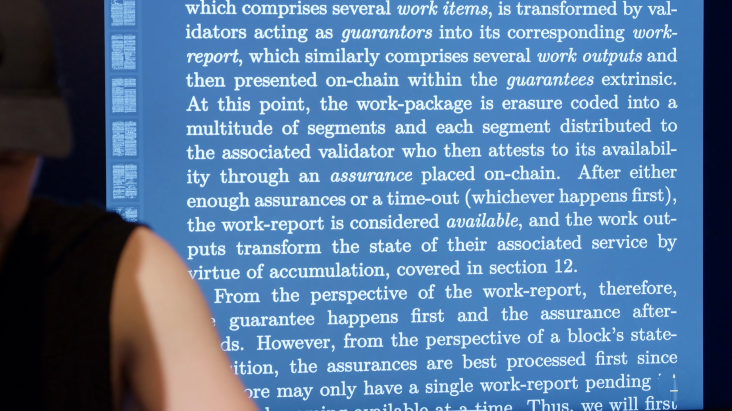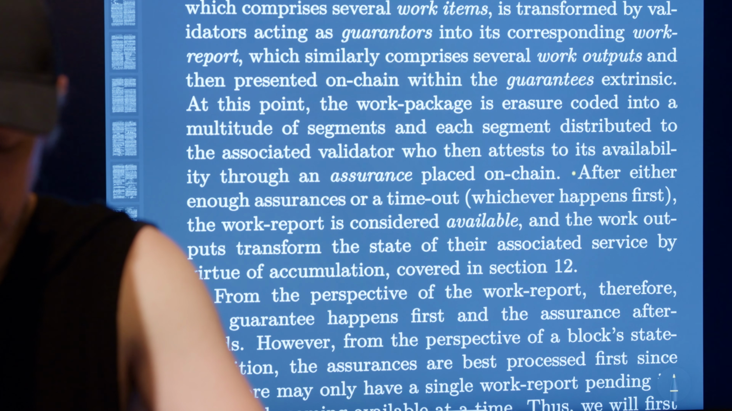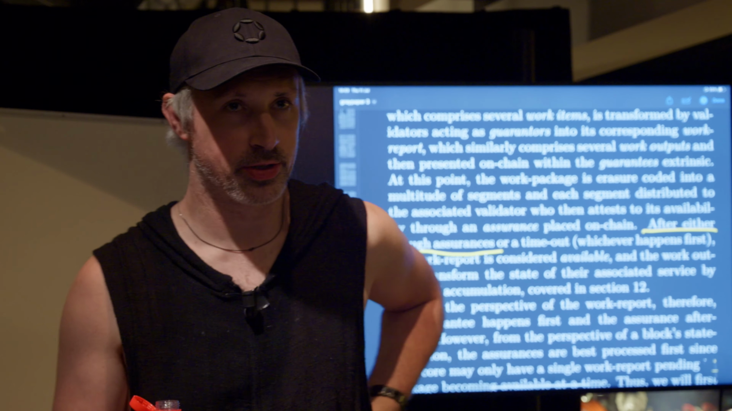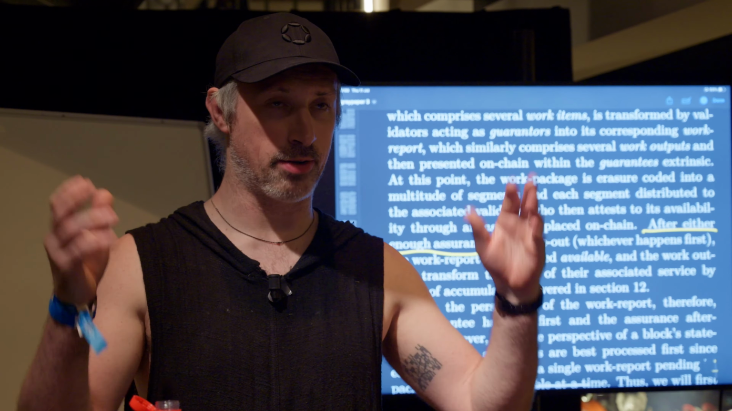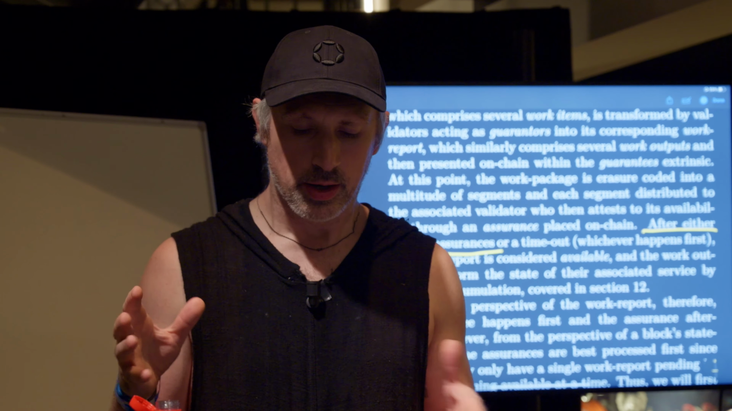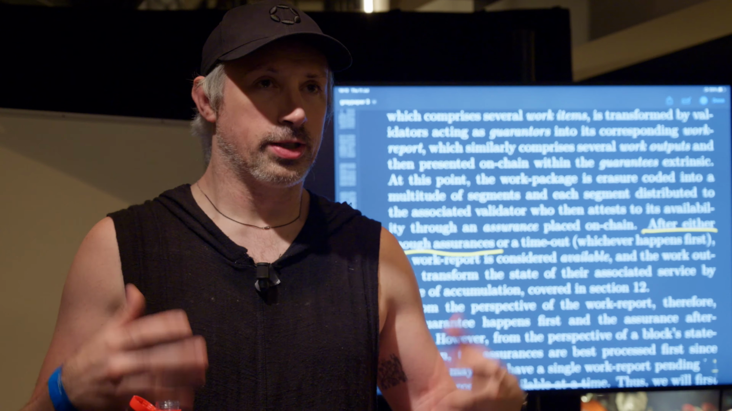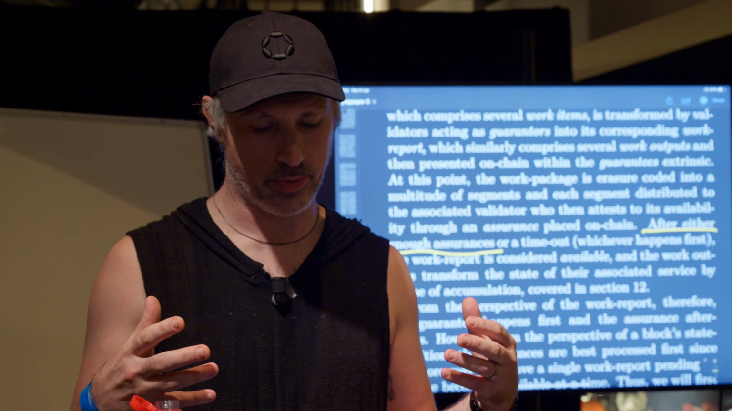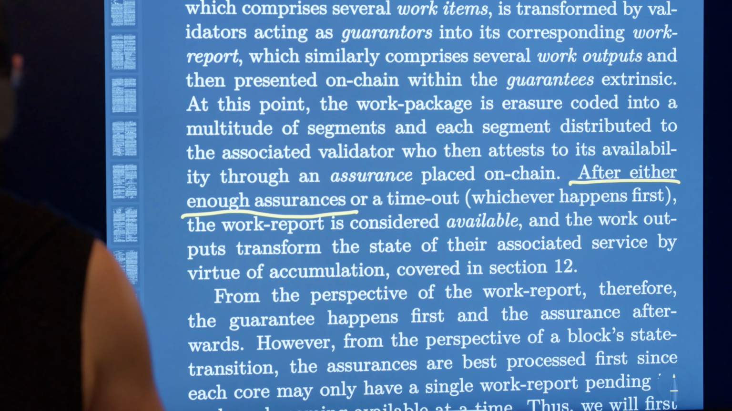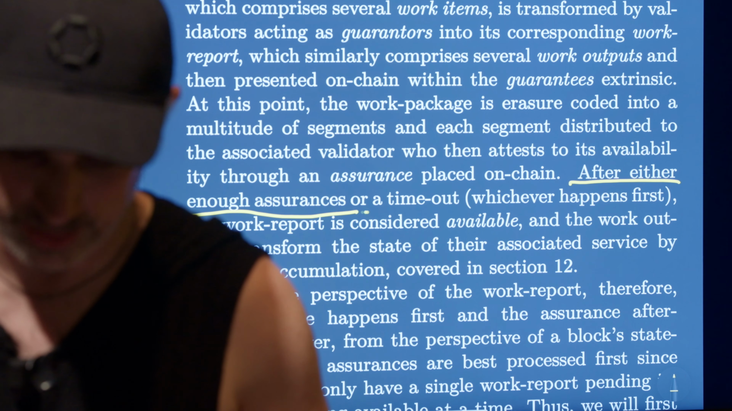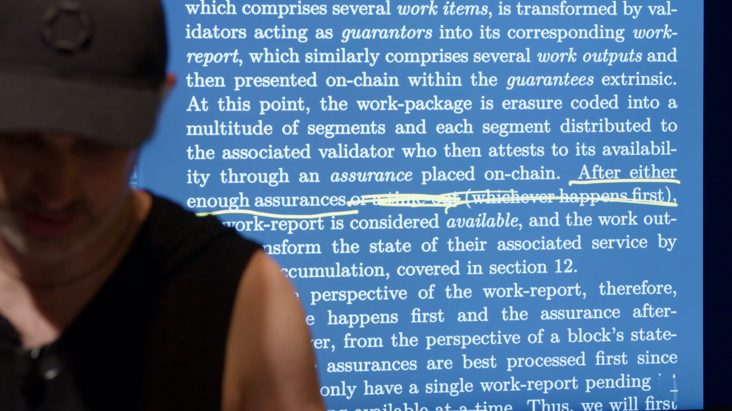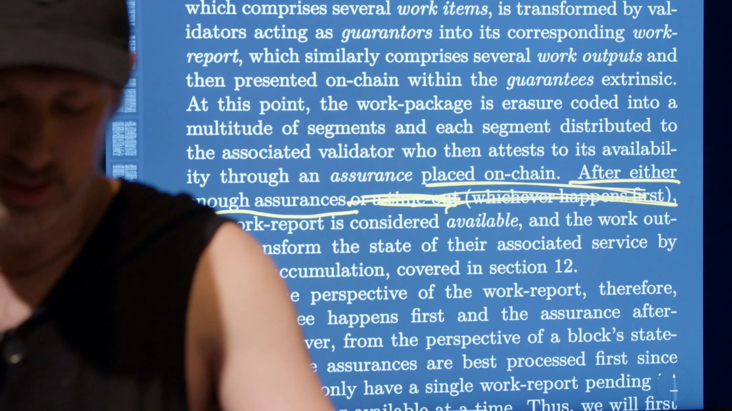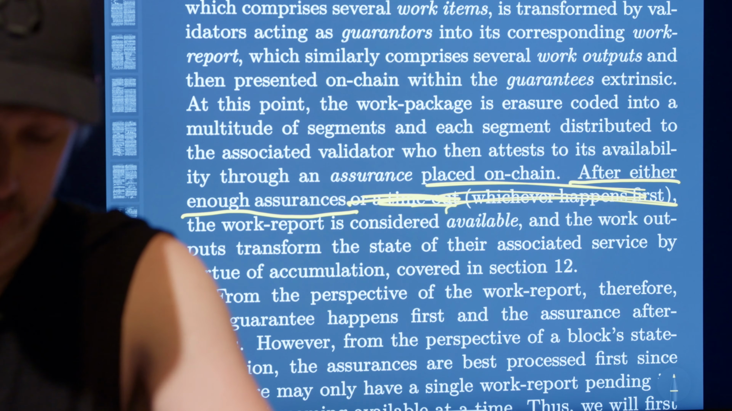All right. Now, after we get enough assurances, or after there's a timeout, maybe there's some big network failure, maybe both the guarantors lost their network connection or whatever. But after we get enough assurances or a timeout passes, then we consider the work report available. I mean, actually, this is a bit misleading. After we get enough assurances, we consider the work report available, unless a timeout happens before then, in which case we throw the work report out.